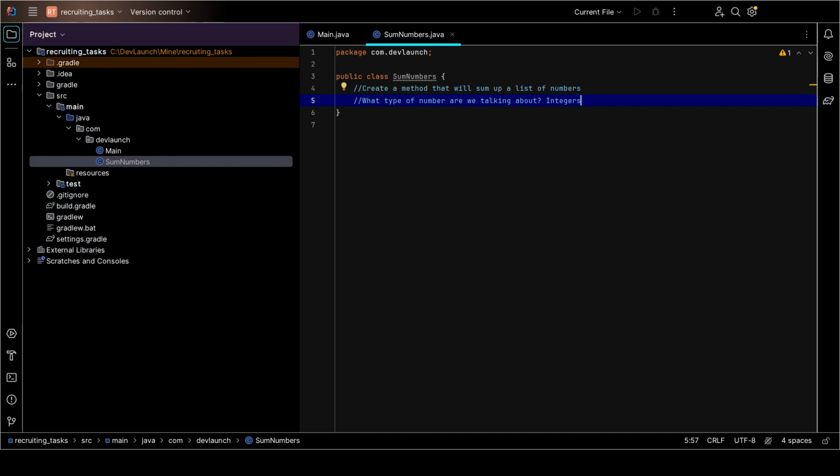The next question is, are those primitives or objects? In our case, it's going to be primitives. Another question: it's a task to sum up a list, but whenever we're talking about a list, is it a linked list? Is it an array list? Is it even a list in the sense of a collection, or is it just another way of saying that it's going to be an array? In our case, it is going to be an array.